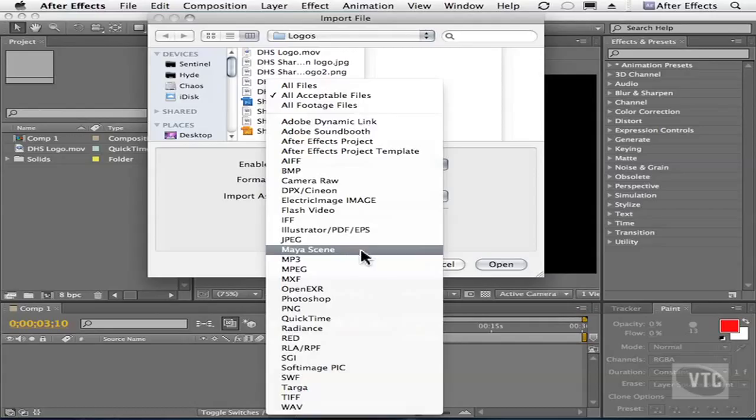Now, I love using Maya, as everybody knows, Maya and Lightwave, and you can bring in your Maya scenes. I can also bring in the MP3 file format, which is audio, MPEG, another file format that's very popular. Let's see here. We also have the OpenEXR file format, which is really cool when you want to bring in special effects from an image itself. So you can do HDR kind of cool things. Photoshop file format, which is very cool because you can bring in your layers and everything.